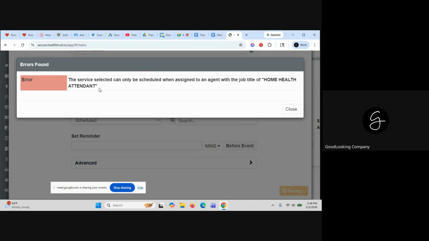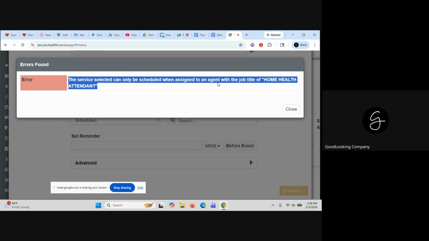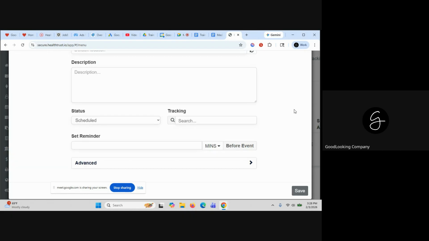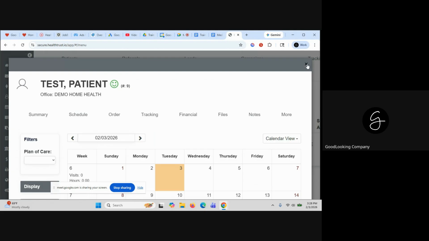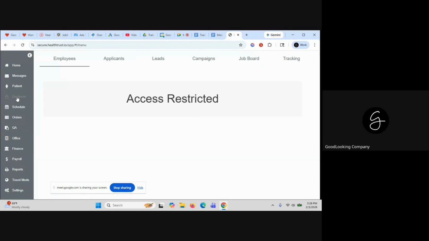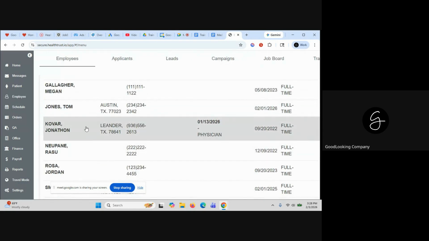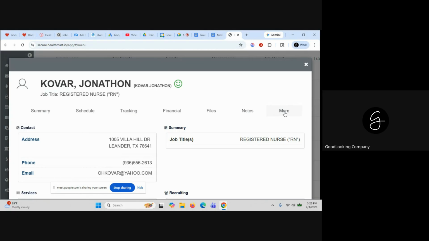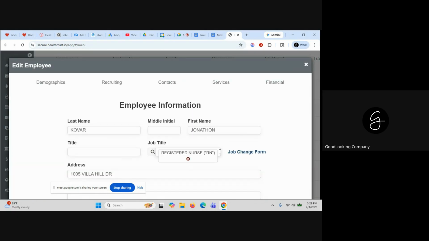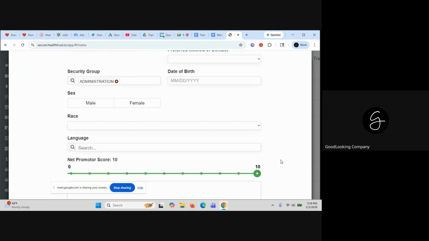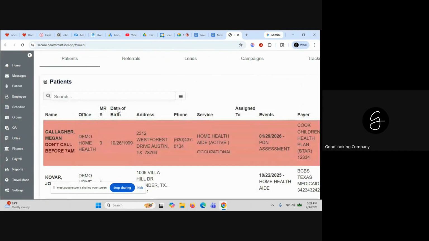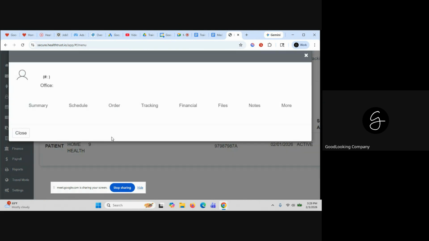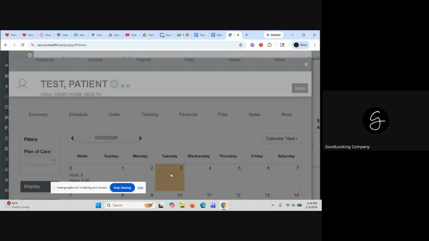And you'll notice it's letting me know that I can't assign myself to this visit because I'm not set up as a home health aide. So let's go fix that real quick. Just go to my account. And I'll set myself up as a home health aide attendant as well. Let's reschedule that.